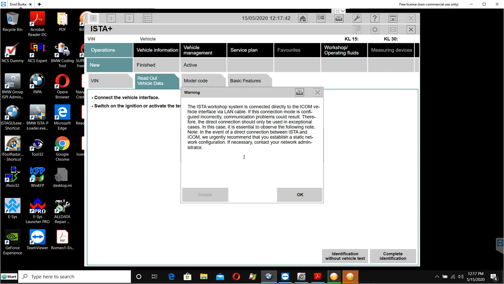The ESYS workshop system is connected directly to the ICOM vehicle interface via LAN connection. LAN connection is the Ethernet cable from the ICOM plugged into the laptop, local area network. If this connection mode is configured incorrectly, communication problems could result. Therefore, the direct connection should only be used in exceptional cases. In this case, it is essential to observe the following note.